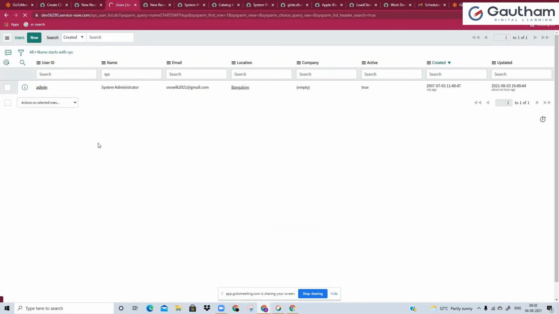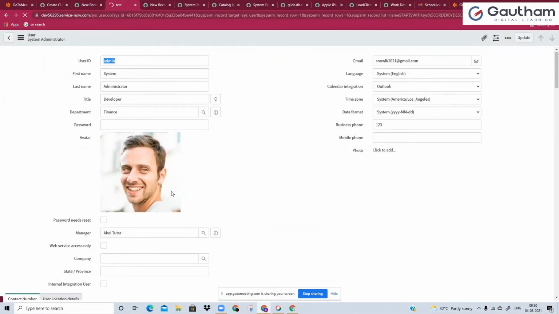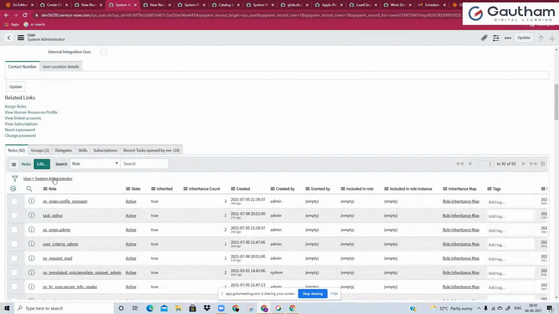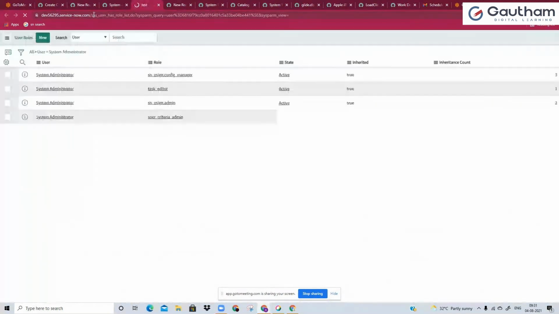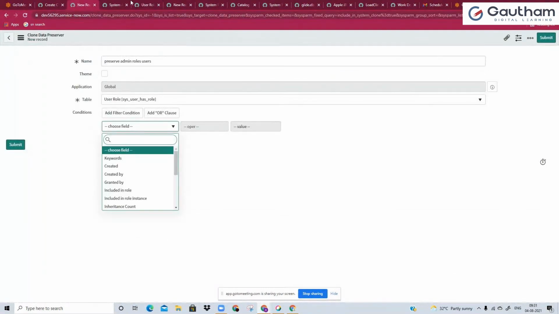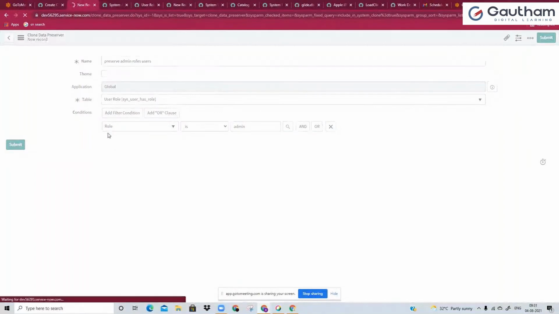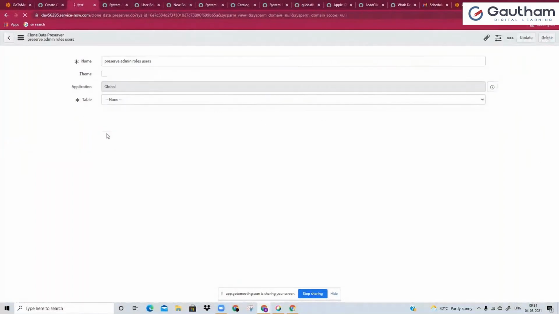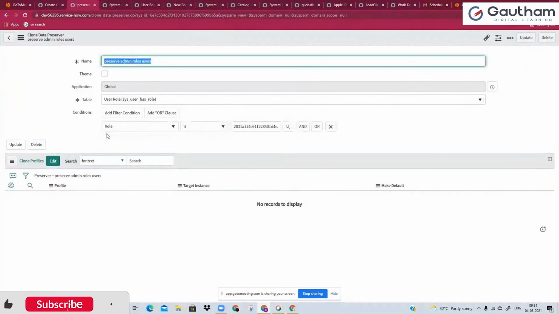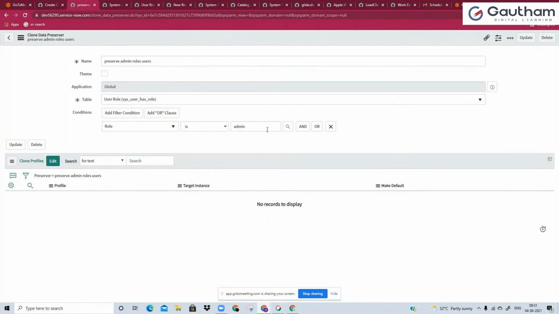You can find that if you scroll down, you'll find a related list, Sys user has role, right? And I'll put role is admin. So what this will do is, it will completely clone, except that it will preserve the data in this user role table, wherein role is admin. Those records alone will be preserved in your target instances.